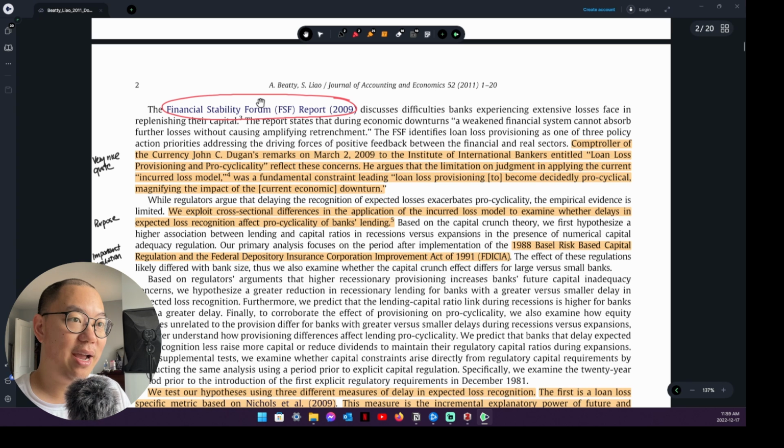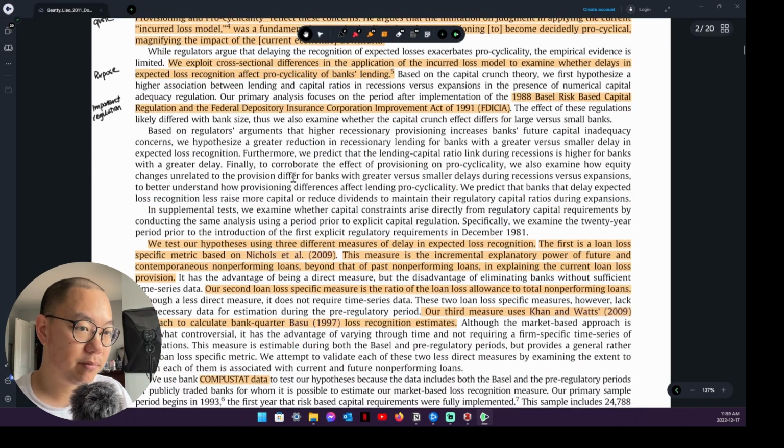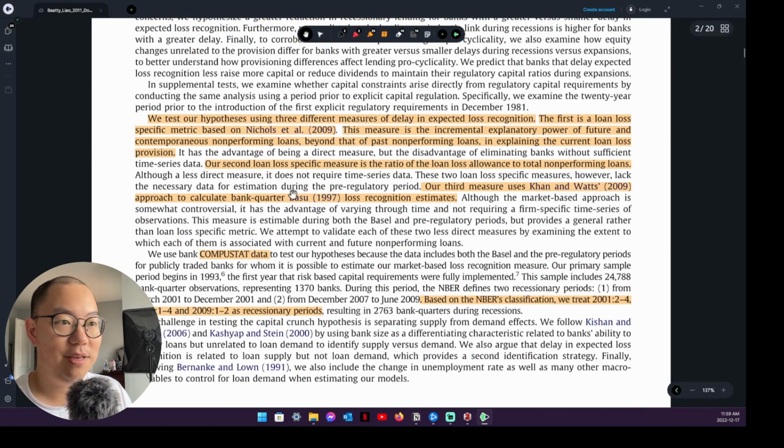For example, I circled this Financial Stability Forum report in red, because I'm trying to tell myself that I think this cited source from the paper is really important, and the knowledge in this report is something that I need to know as well. So this is just a note to myself to read this after I finish the current paper. But again, just highlighting key pieces of information.